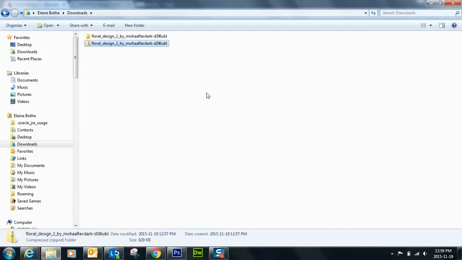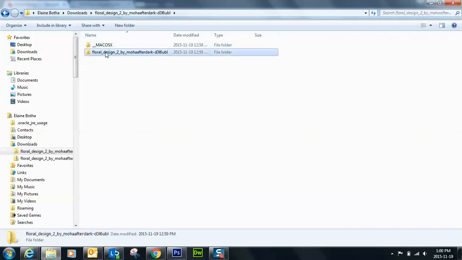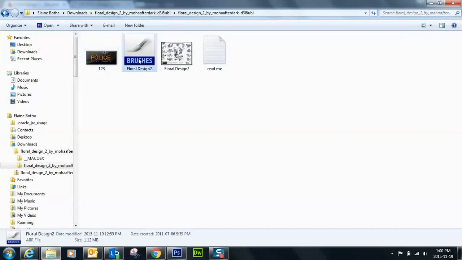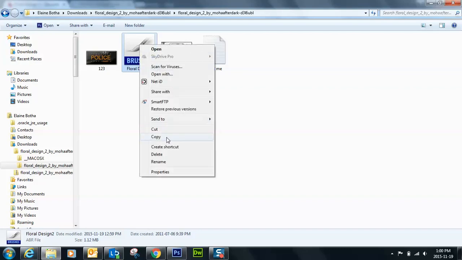A zip file is a compressed file. It lets you save more than one file into one compressed file that makes it easier to download or transfer. Now you can go into the folder where it extracted to and copy all the brushes with this icon. So you right-click and copy.